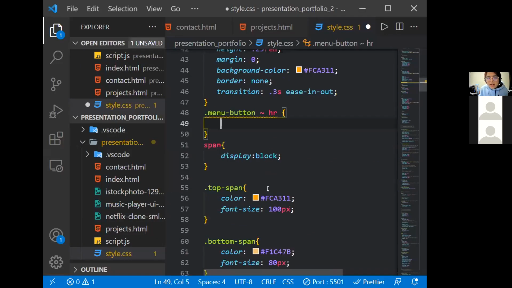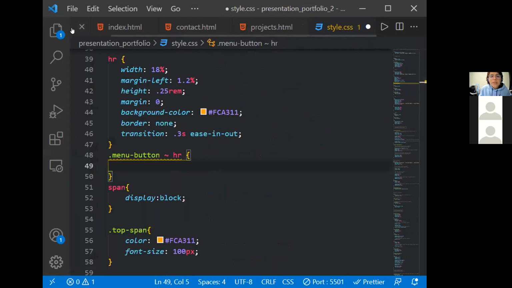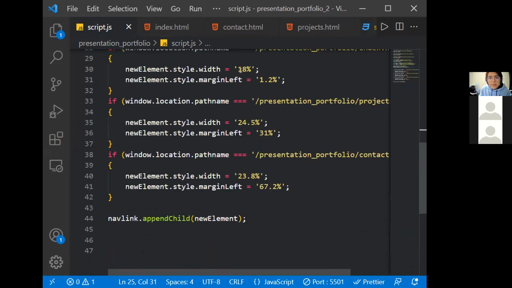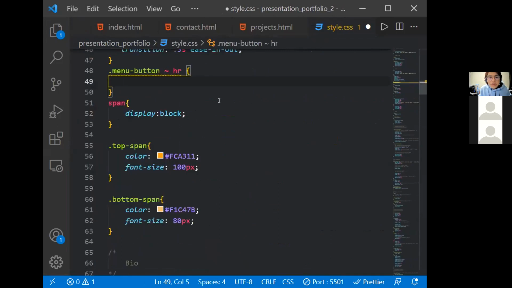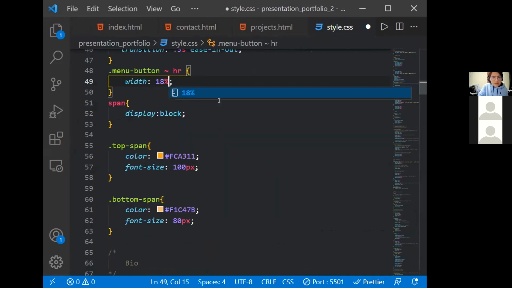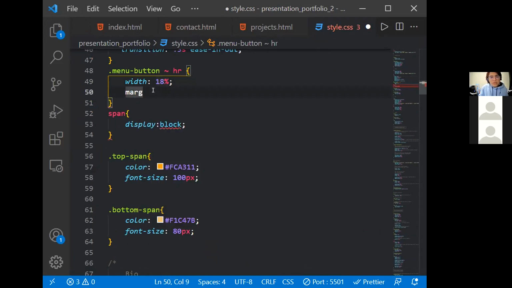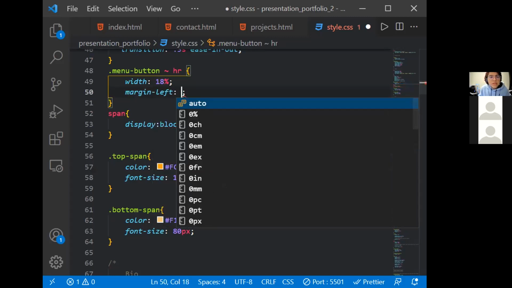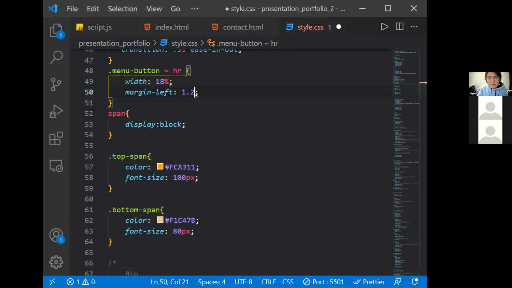Great. So now we're going to copy the same styles from our JavaScript to this one. Let's go to the JavaScript, and we can just copy 18 and 1.2. Actually, this is a width and margin left. So let's go to the CSS one more time. This is going to be width, and I think we called it 18%. And we have a margin left of, what was it? I guess this was 1.2%.